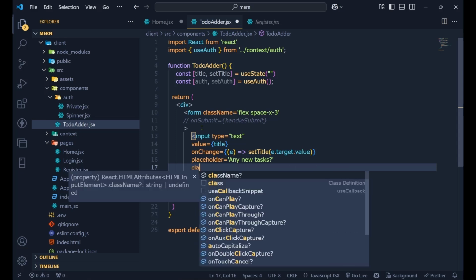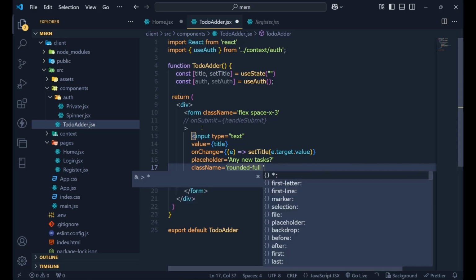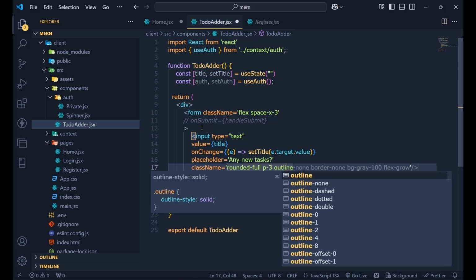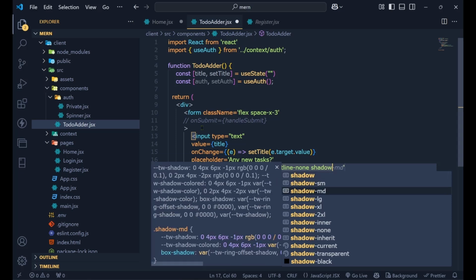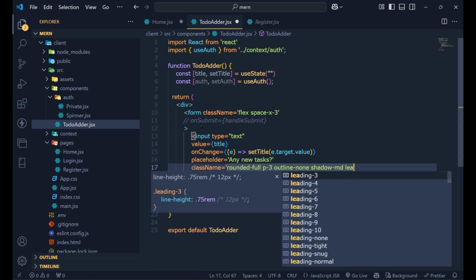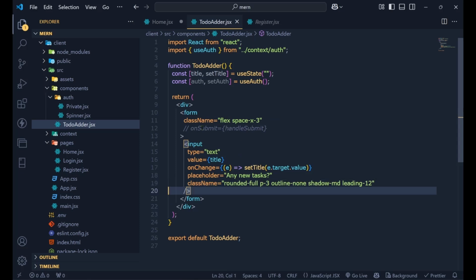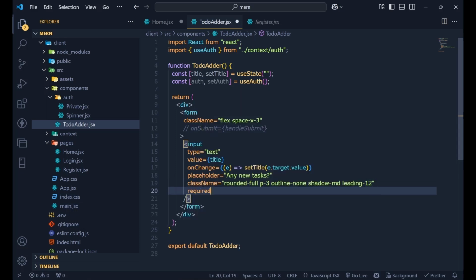And after that, let's put in a className, and let's give it a border radius of full, like 50%, padding 3, and then outline to be none. After the outline is none, let's give it a shadow of medium, and then padding-right of 12. All right, this should do the job. And then let's make it required. You can't add a task without the title, so that is what I'm doing.